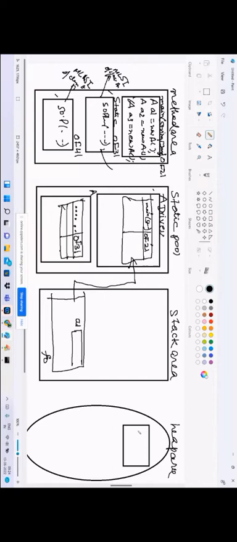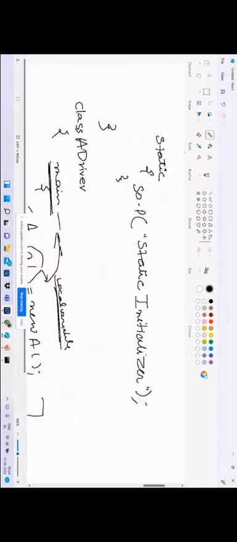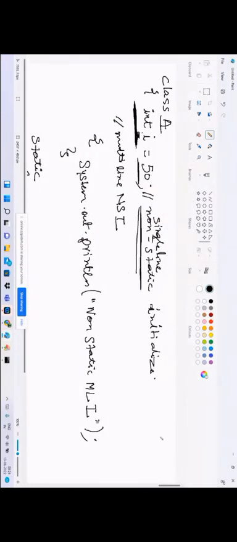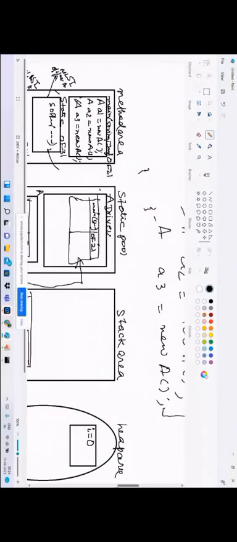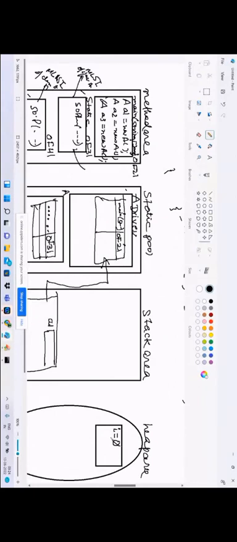So what will happen as soon as the class loading process of the driver class as well as class A is done? What will happen in this heap area? The I will be initialized with what value? First of all, 0 value. Later, we have already initialized it with 50, so later it will be replaced with 50. Yes or no?